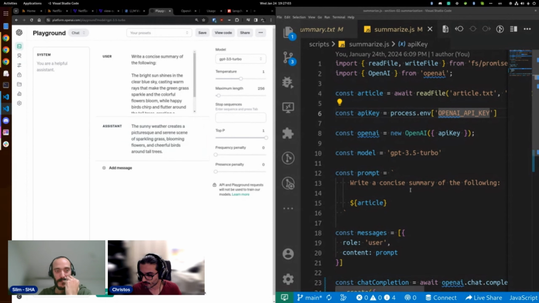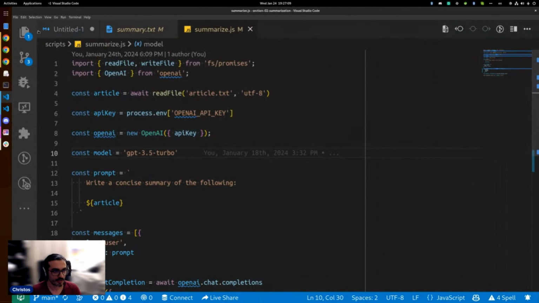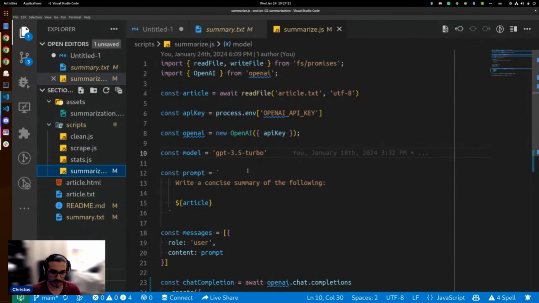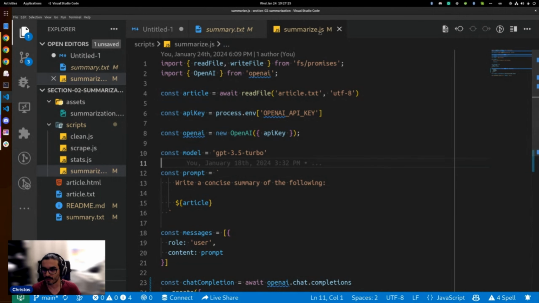So in the second part, let's try to do the same thing that we did in the playground, but using code. Let's maximize this and go step by step here in this script. This is a Node.js script. I call it summarized.js.